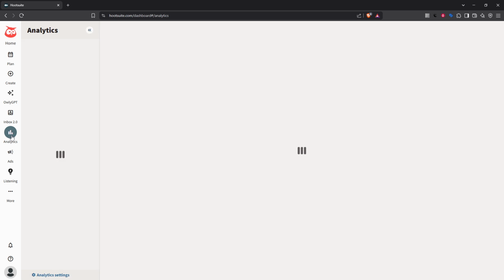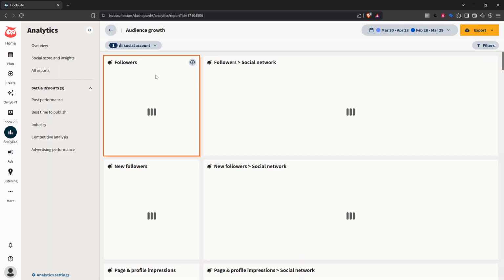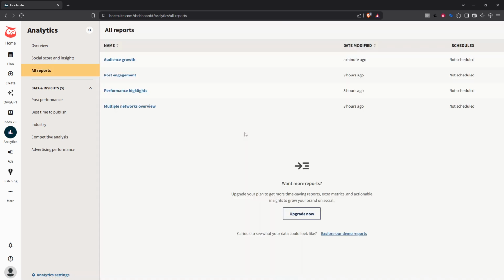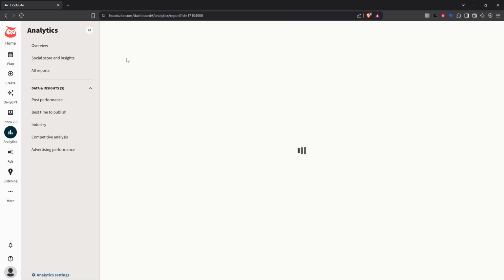When you enter the Analytics section, you will be brought to the Reports overview page. Here, you'll want to click on All Reports. This section serves as your hub for all reporting capabilities available on Hootsuite. Hootsuite offers a variety of default reports, including options like post performance, audience growth, and network performance. These are designed to give you a quick snapshot of how your social media accounts are doing in various aspects.